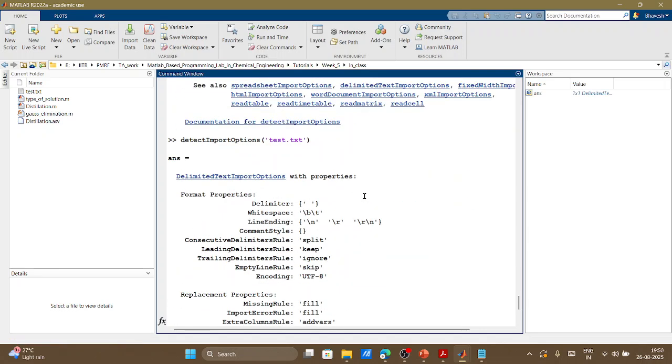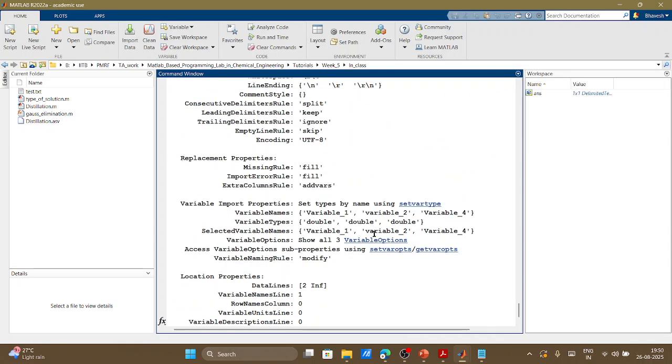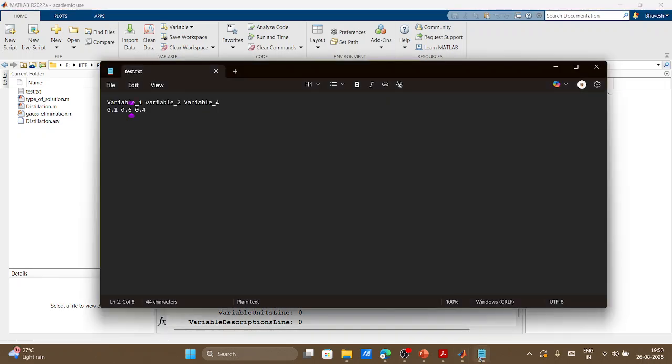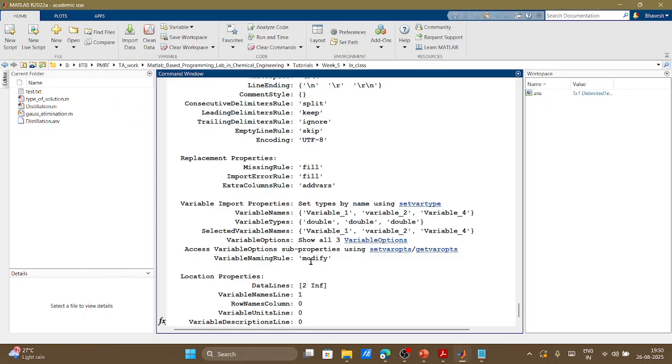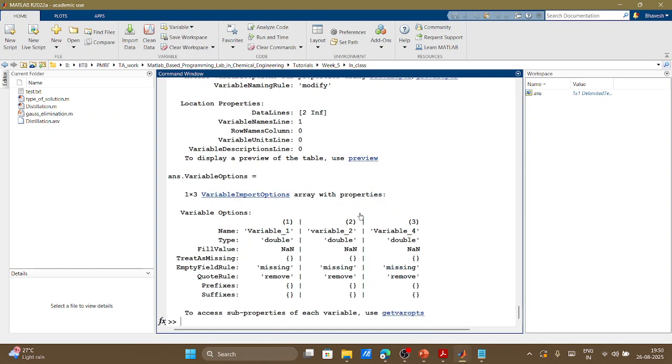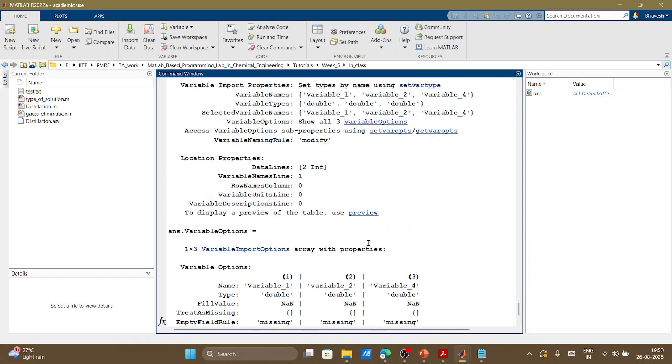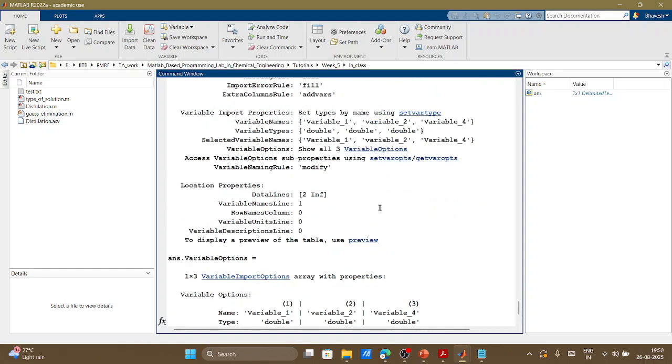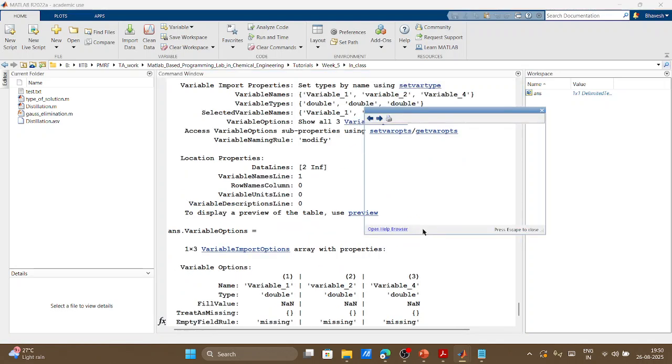So it has read through this file and created multiple things, out of which what I am able to understand is it has created some variable names, variable 1, 2, variable 4, right? It's 4, yeah, 1, 2 and variable 4. There are some variable options. If you click here, it will show you the further data.